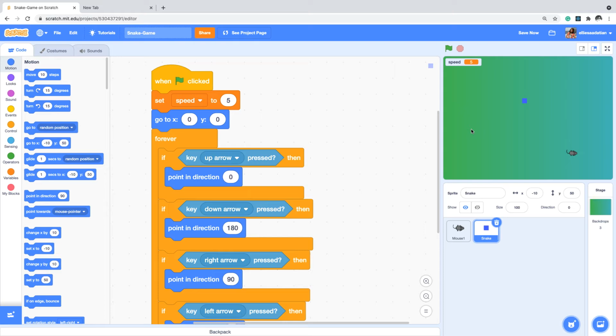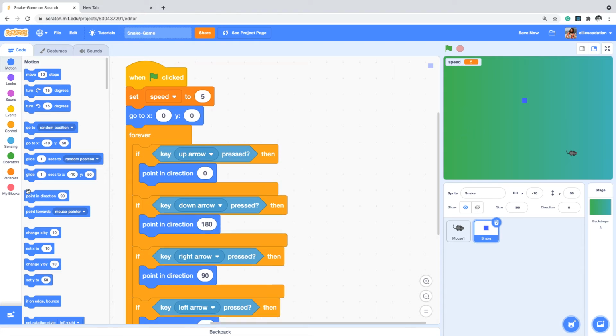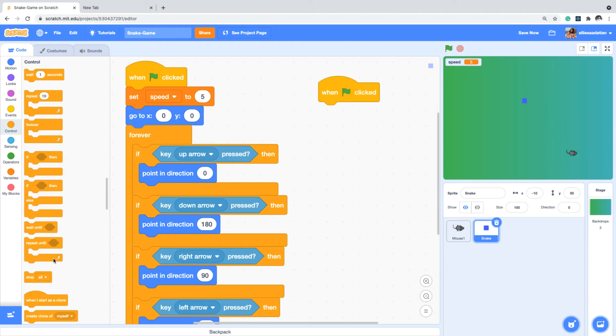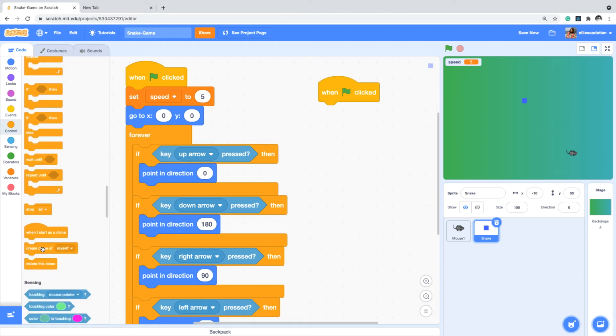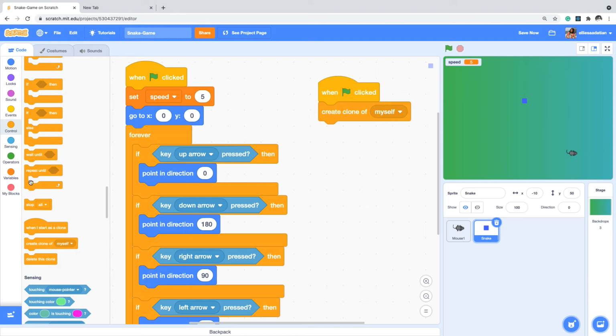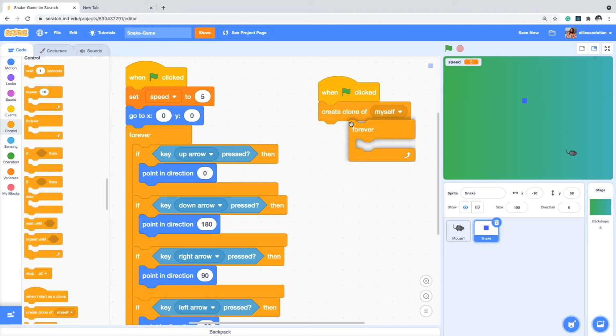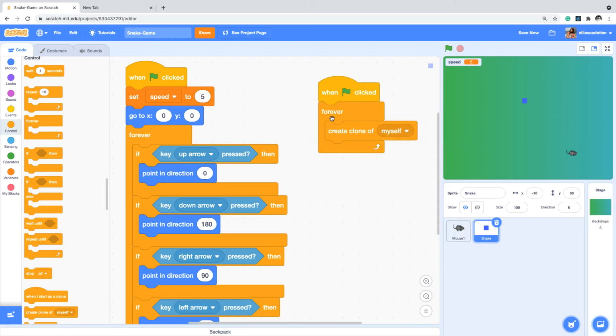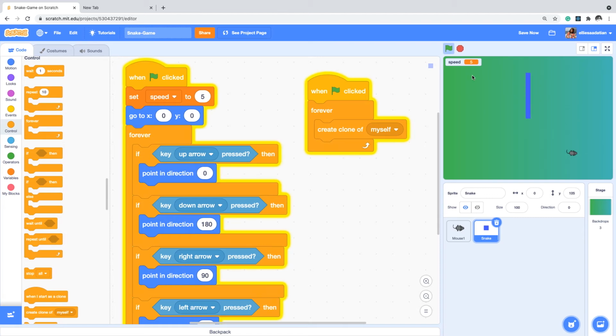We're gonna use clone for this. So to make it look like it's a snake, not a square, I would say when I start clicked, go to control and create a clone of myself. Also do it forever. Create a clone of myself. At this point, I'm gonna get something like this, still not looking like a snake.